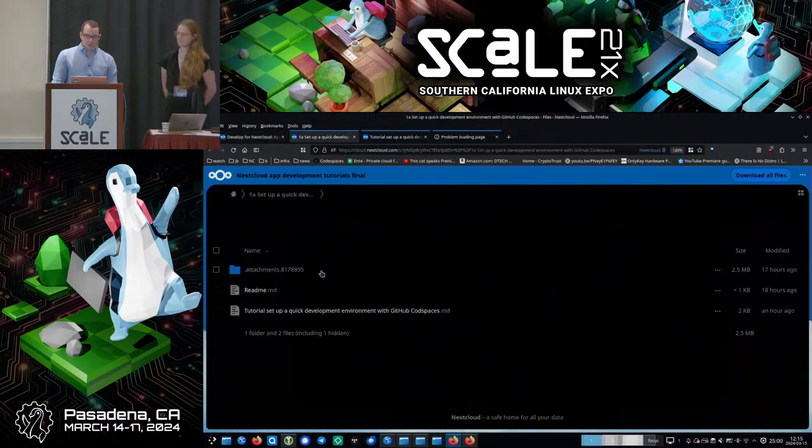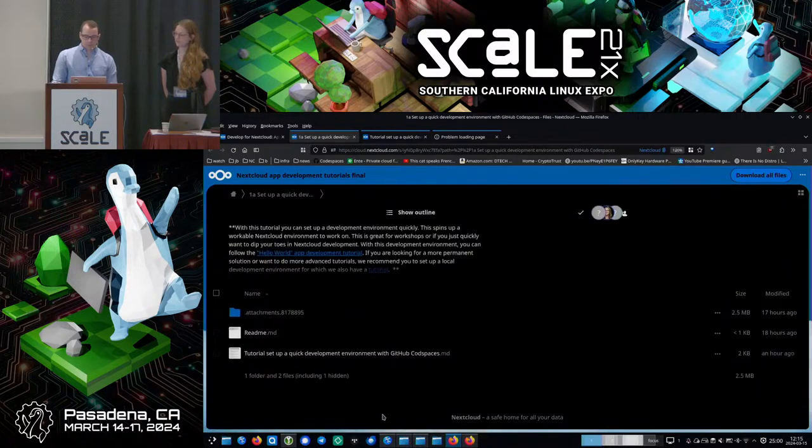So I'm opening the quick development environment with GitHub Codespaces. You'll see this gives you a little intro. I think we've explained we're going to set up a GitHub Codespace to do the development quickly. You can set this up however you'd like at home, a multitude of options there. But I'm going to click in there.